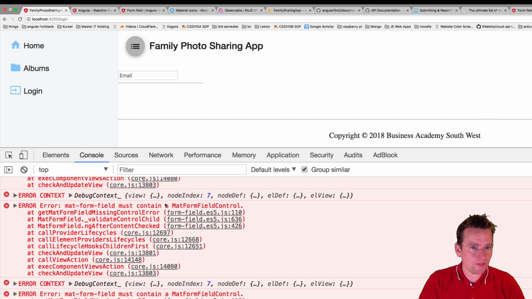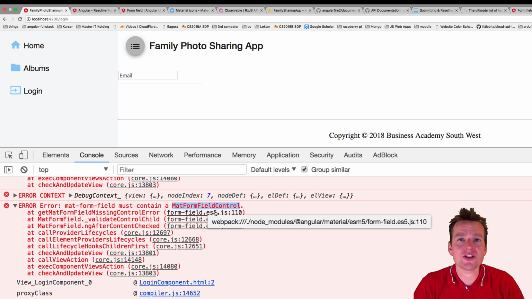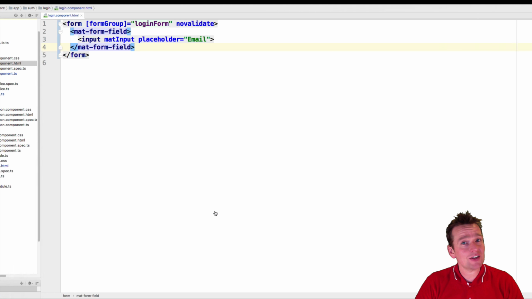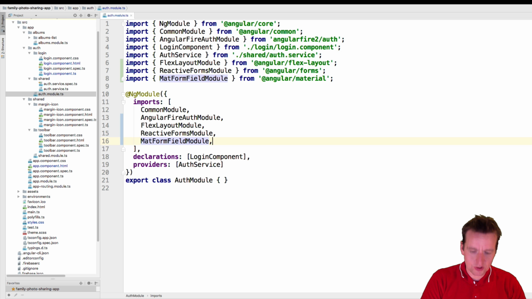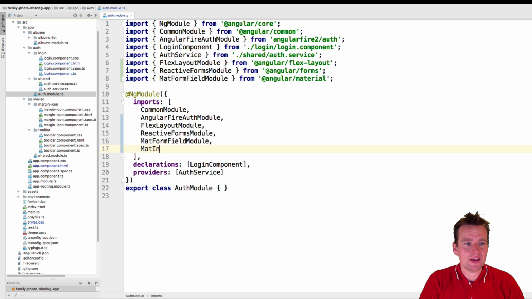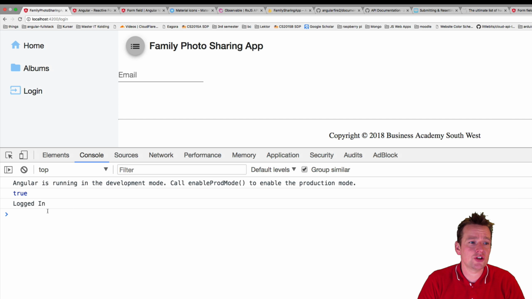Let me just try and scroll up. Mat form field must contain a mat form field control. If you see that error, it's actually because you're missing another module. And it's pretty hard to kind of see, so you have to Google it. But this mat input right here is actually another module that we need. So going back to my auth module right here, I also need to import a mat input module right here. You just have to Google that if this thing happens for you, right? So I Googled it, spent too much time on it, and I figured out that's what I had to do. And there we go. Now we actually have this one available as well.